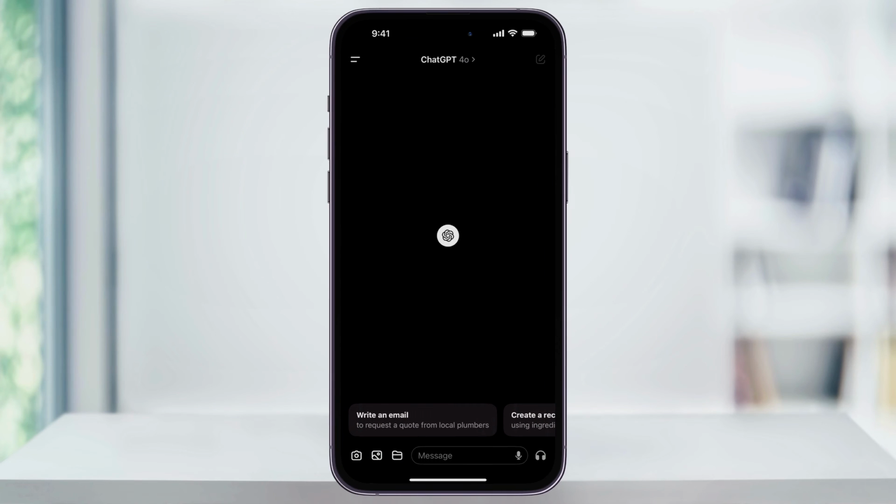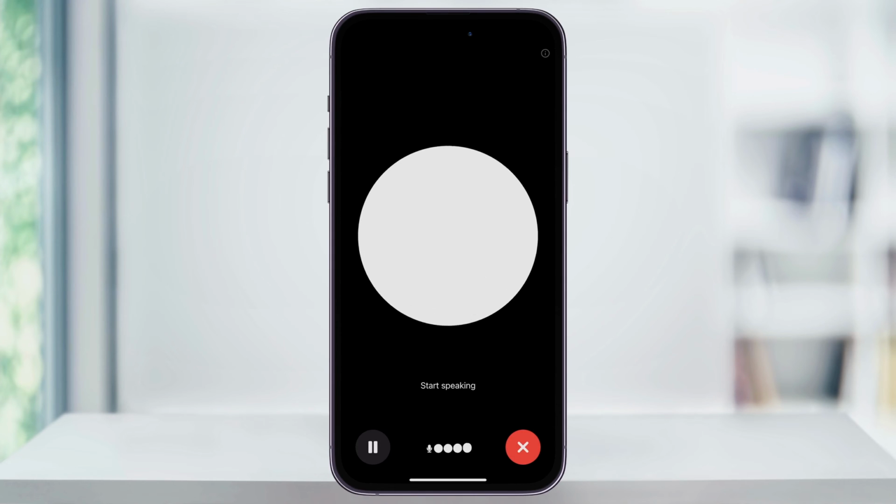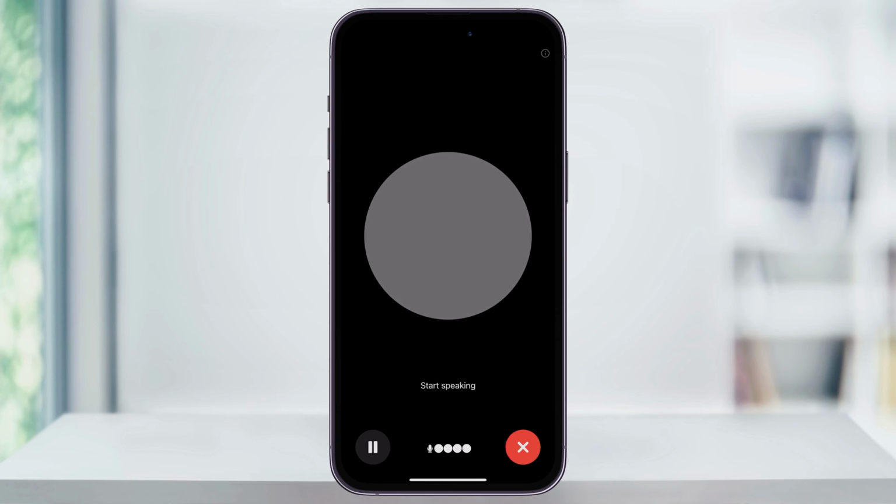Now, to use the Speak with ChatGPT feature, tap on the headphone icon that's down here on the bottom right hand of the screen. When you choose this, it'll then open up the speech screen, and when it's ready, you can just go ahead and start talking.